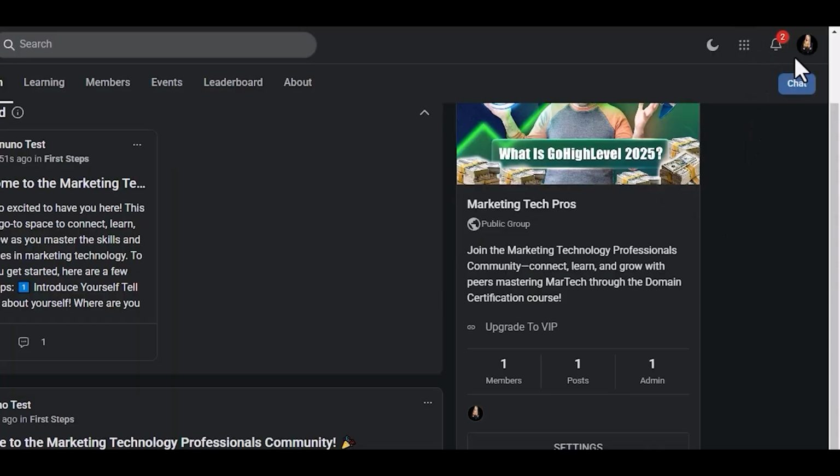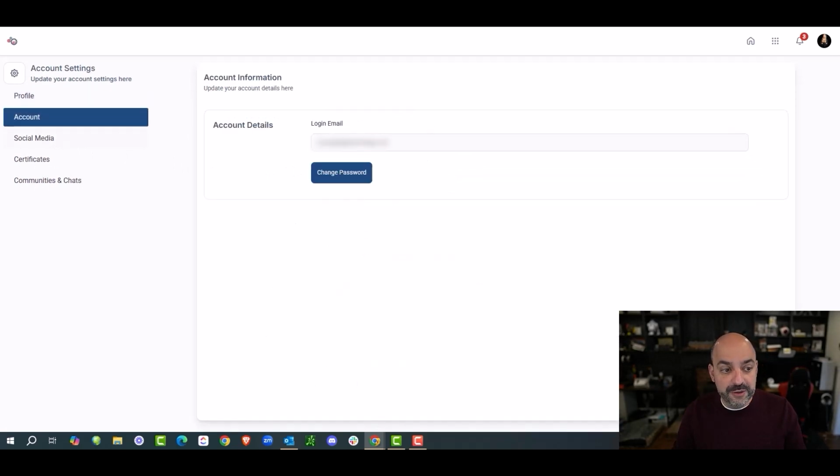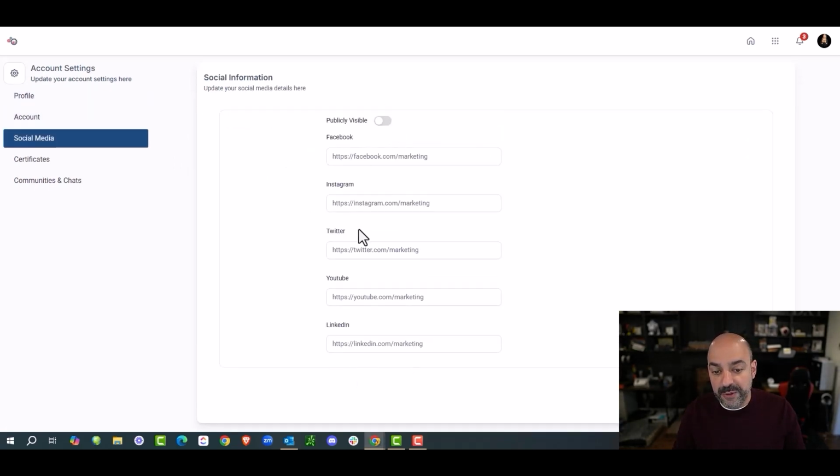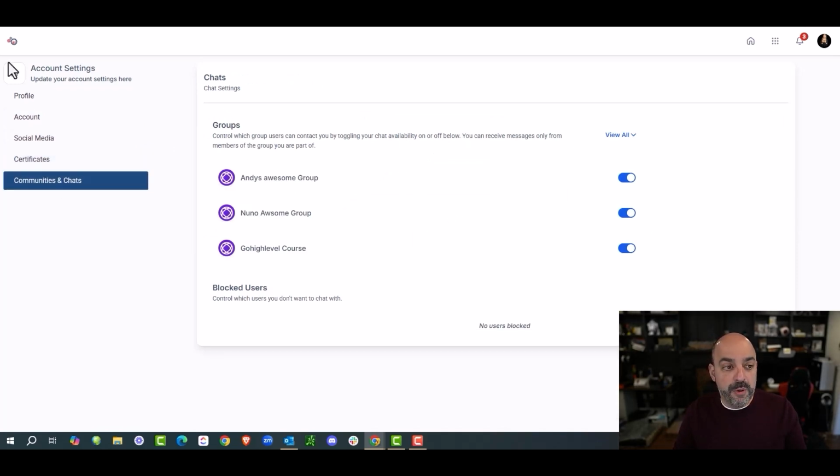And then on top of here, the last thing is where you manage your account. These are the preferences for the user. Here's the profile, here's the account and the login that I have. Here's all the social media if I want to add it, any certificates that I hold, and any community chats that I'm part of. And if I want to block a particular user, this is where all that will be listed.